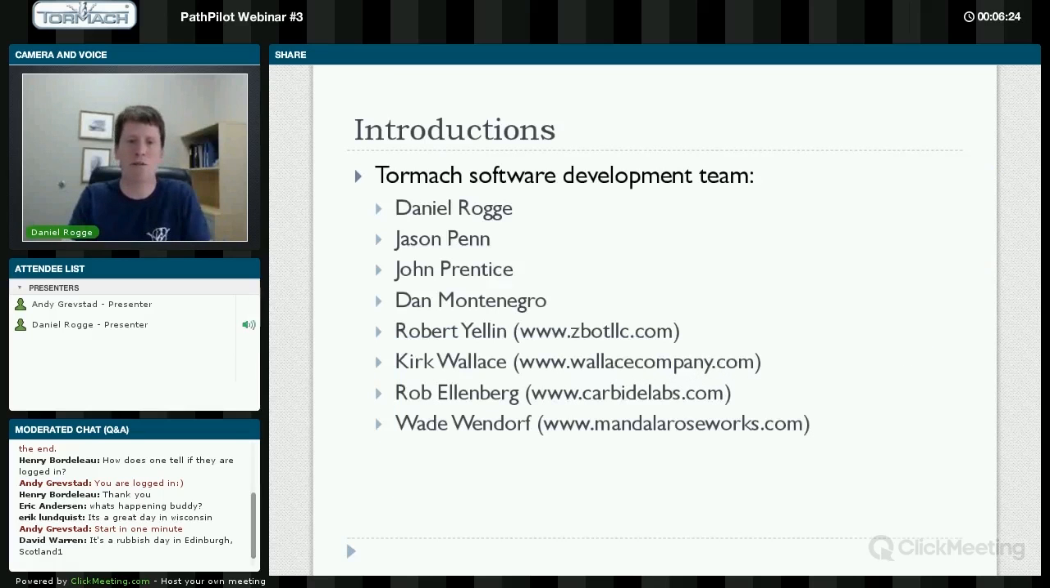Before we start, a few introductions. My name's Daniel Rogie. I'm the controls engineer here with Tormach. I do motors and drives and software. Jason Penn is our senior embedded systems engineer. He does a lot of the firmware for our products. He's also done a lot of the software development for the PathPilot interface.